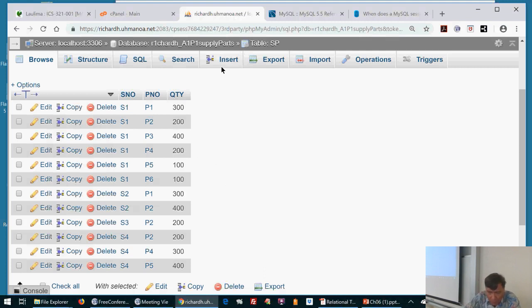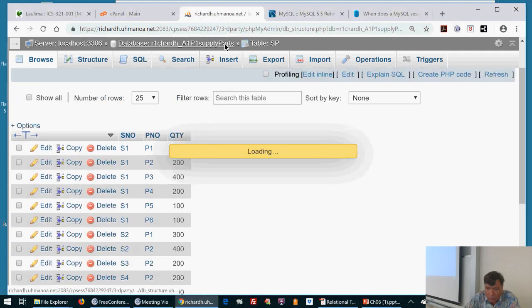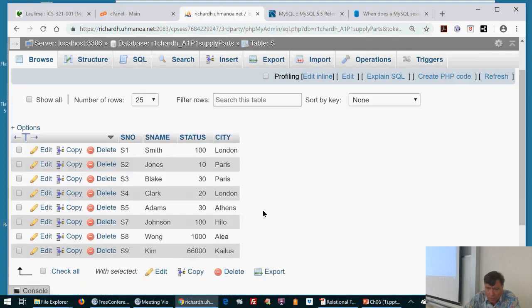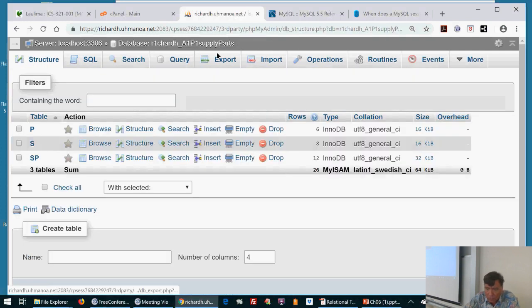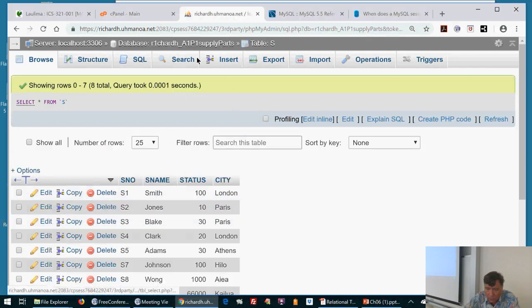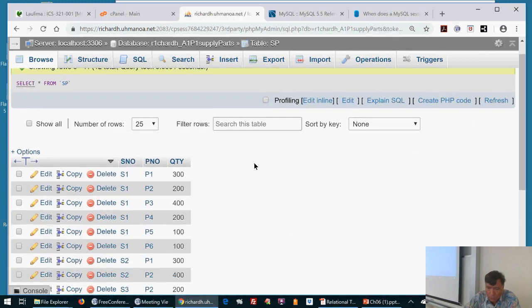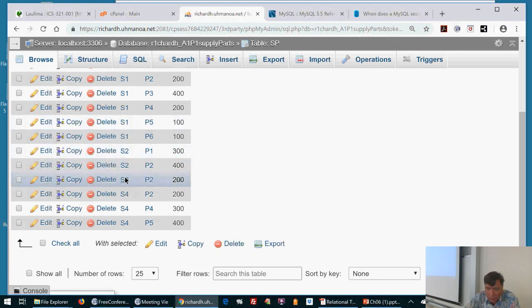Is anybody shipping more than 1,000? Okay, so let's find somebody who is over 30. Let's find a supplier that is over 30. We've got Adams. No, Adams isn't shipping anything, though. Blake. Blake is shipping something. Let's go to here. S3 Blake. Okay, so S3. Here's Blake's shipment.